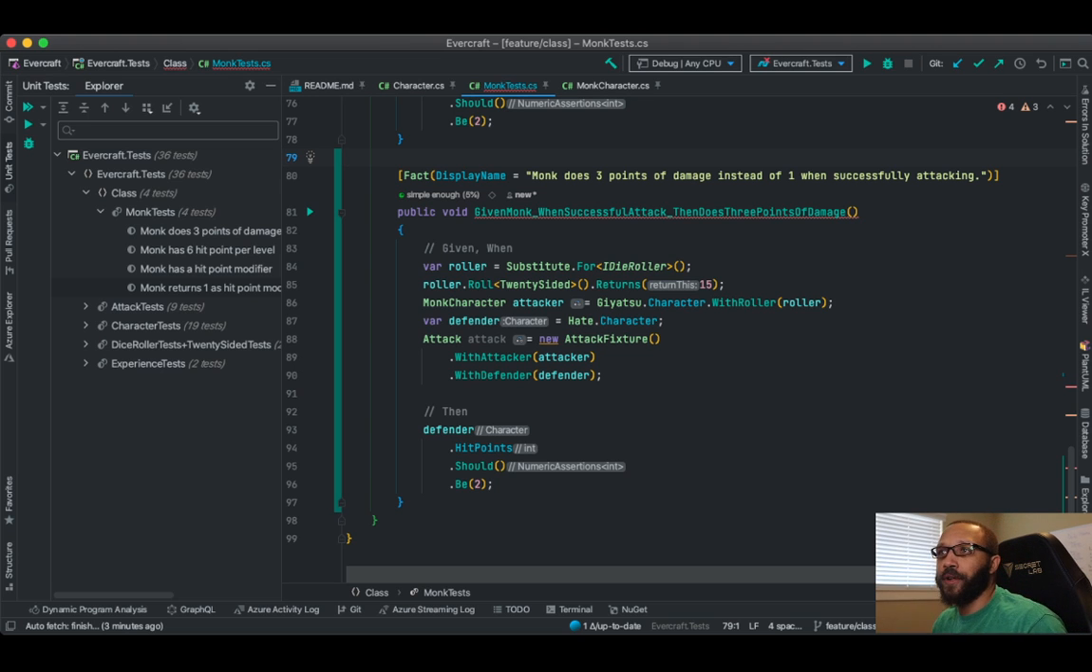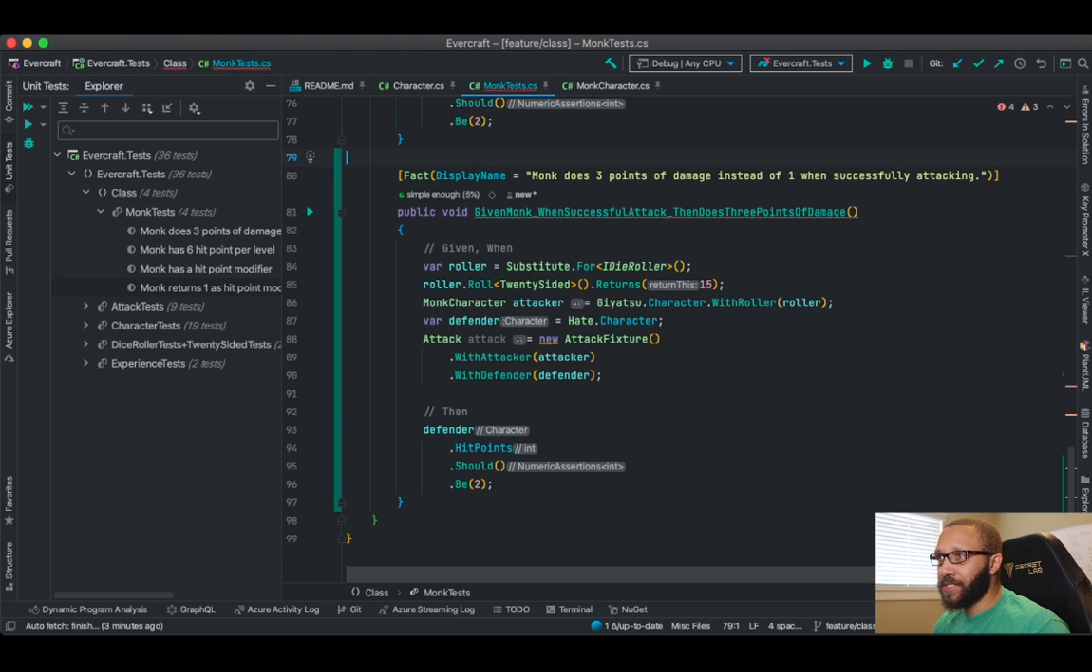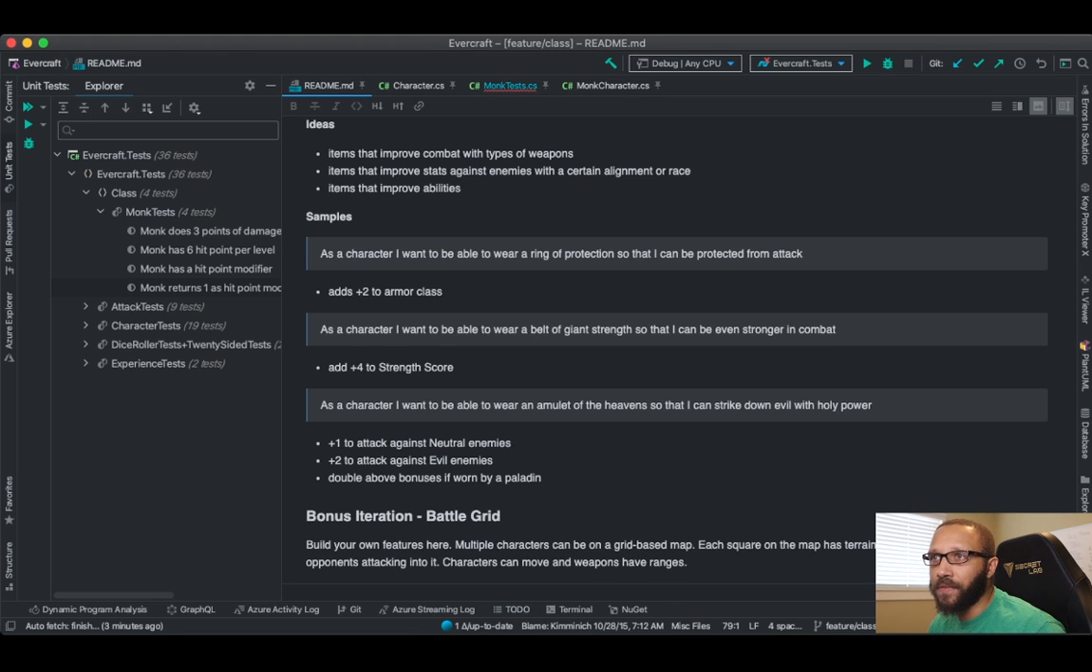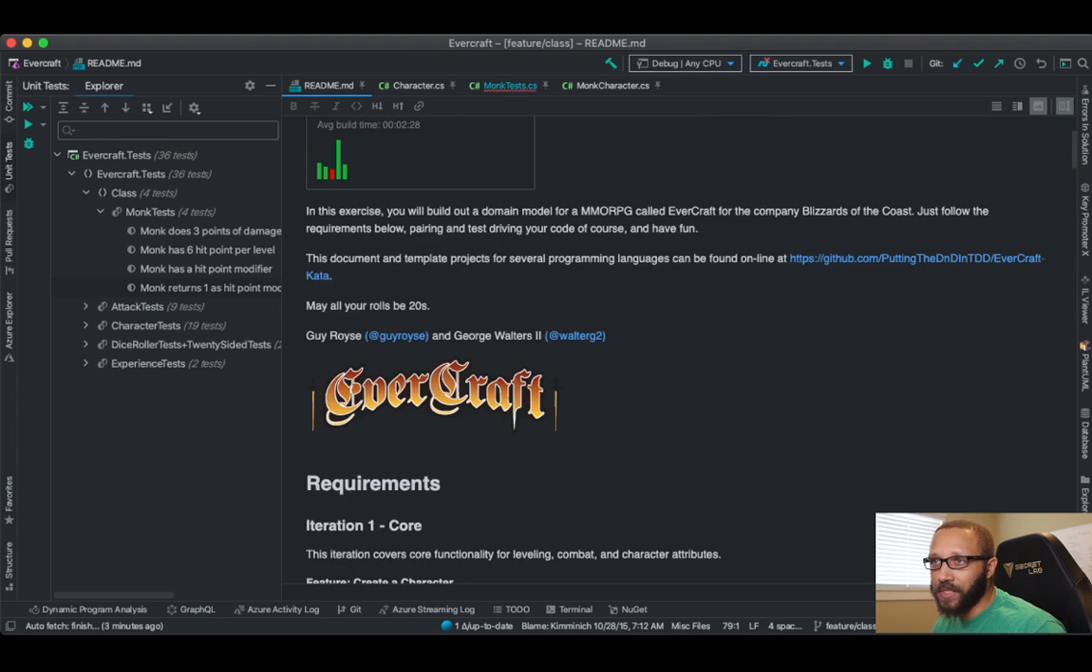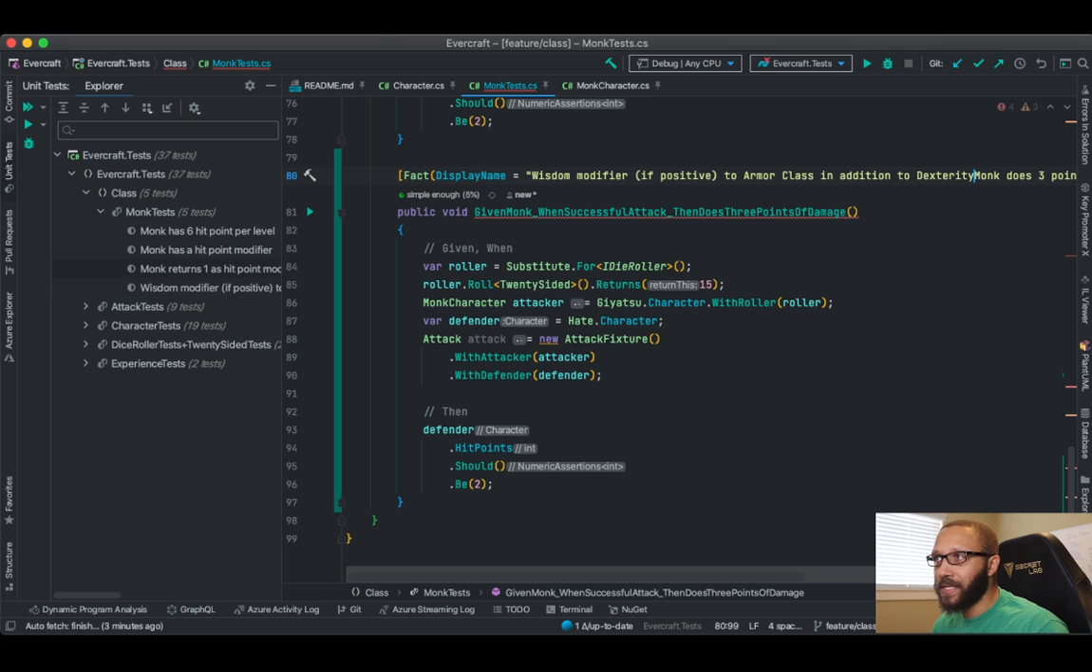All right. So if we are given a monk, we're just going to copy the requirements, right? So adds the wisdom modifier. Let's see if this works. All right, that did not work. So let's see, can we get the stuff off? Because the README is doing its README thing again. Should be able to just copy that and paste that there. There we go.